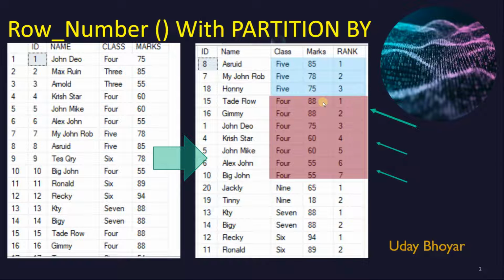Wherever there are multiple rows with the same values, it doesn't care about it, and it keeps on increasing the integer value by 1. If you look at this example, there are multiple rows with 88 as duplicate values, 60 as duplicate values, and 55, but we see that the rank column has incremental integer values in each row. So this is what exactly the row number is.